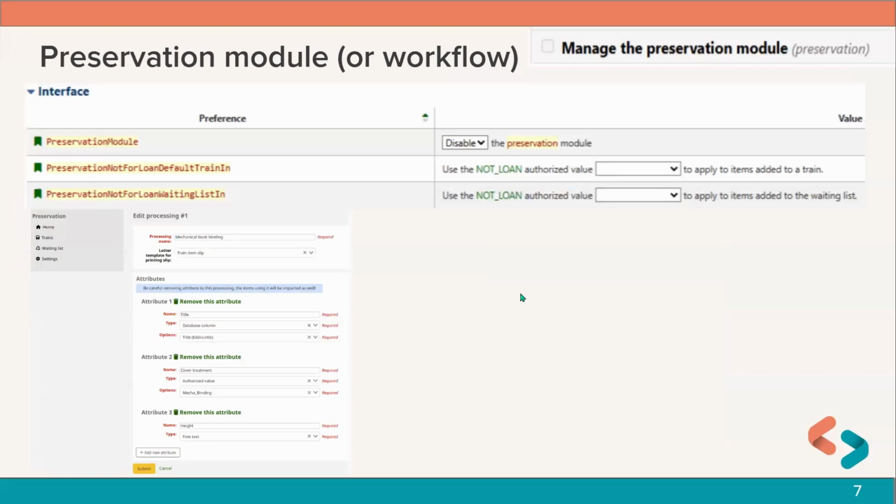So the last one to cover is the preservation module. This was added in 23.11. And in order to see and use the preservation module, you have to first enable it in the system administration with the settings shown on the screen. Otherwise, the preservation module does not even appear on your home screen. So it's not just of use to libraries that bind and preserve items, which was its original intention. It really does add a useful workflow to any complex physical stock movement or management.